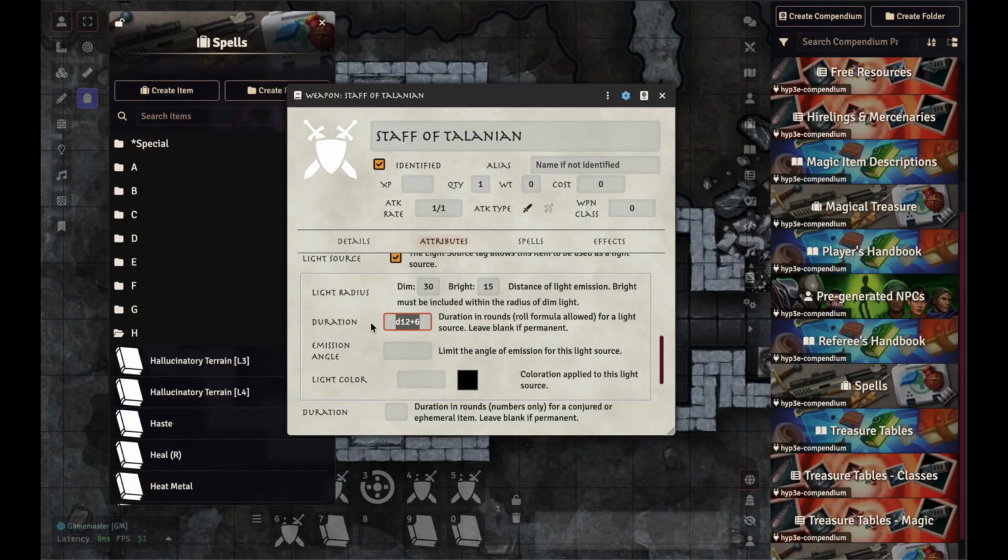You can even, if you do the math, roll it out for turns. Just realize there's 60 rounds in a turn. So you could say something like 6D12 plus 60 or something like that. So a minimum of an hour plus minimum of a turn plus however many additional rounds you might roll. You can give it by default 360, a full radius circle.